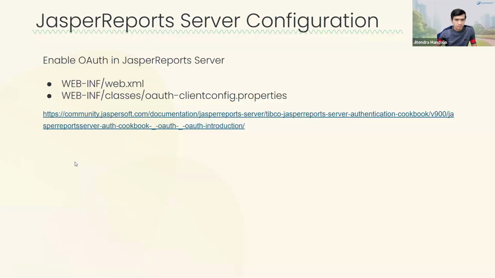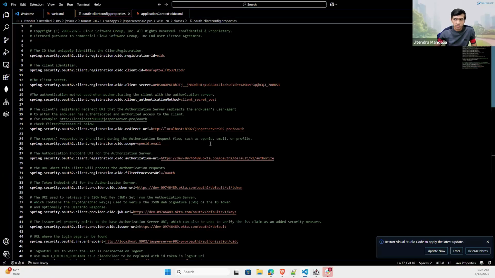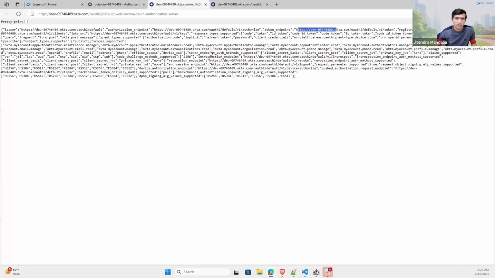Now, let's talk about all these details I talked about. This is available in the authentication cookbook. Let me show you that, which is very high level. Let me open that up.